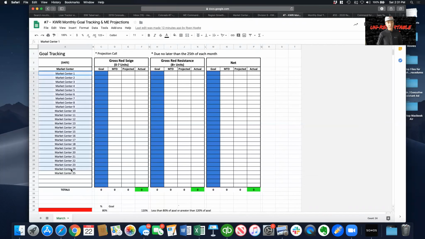So again, you'll see this is your document that you're going to use between the 17th and the 25th each month. And on your normal monthly call as a regional director, you're going to ask for the team leaders or OPs to report these numbers to you. You're going to collect them, and they're going to be due to Mark and I by the 25th, so that we can kind of see how we're doing from a projection standpoint.